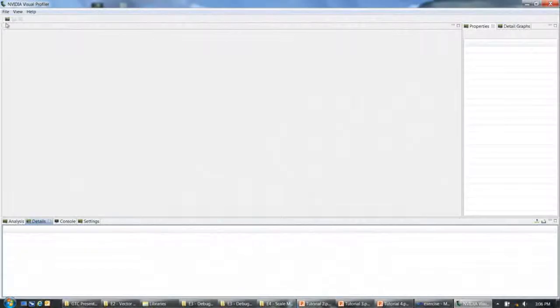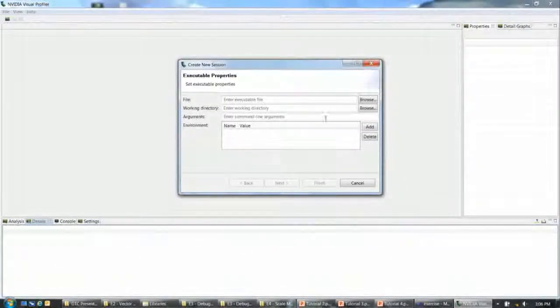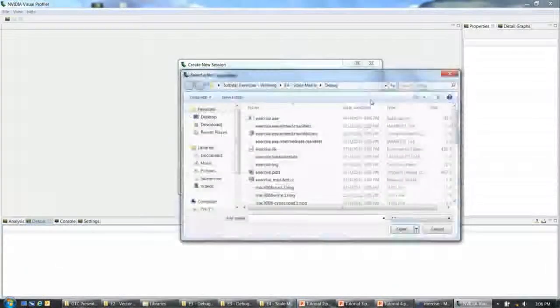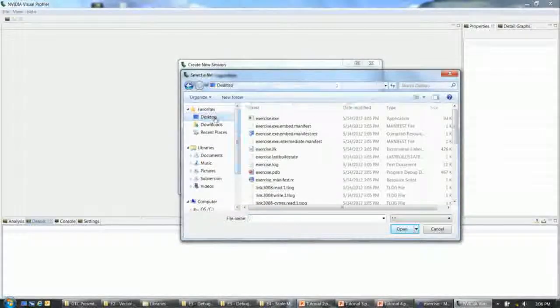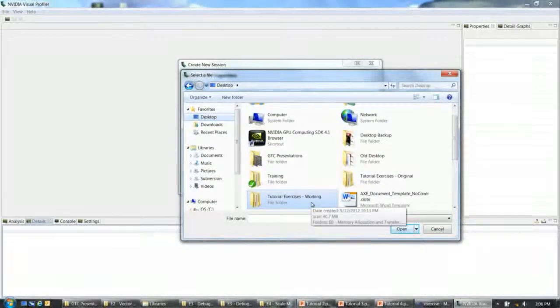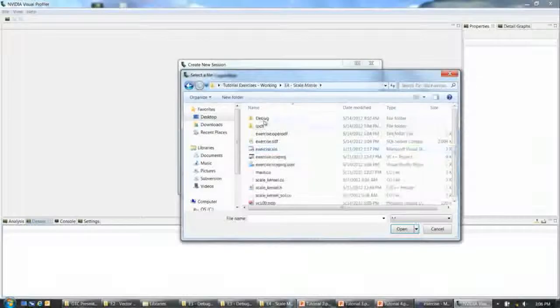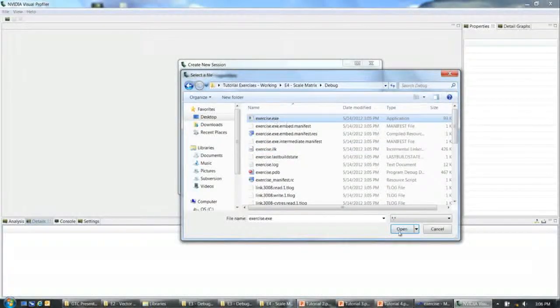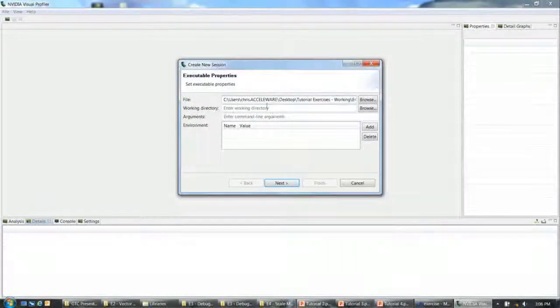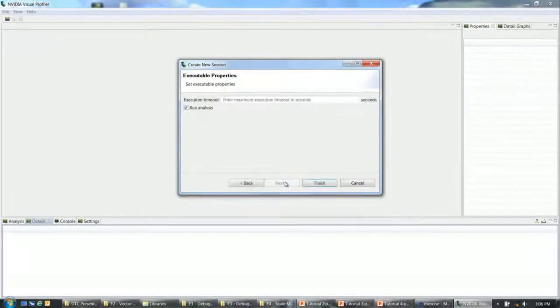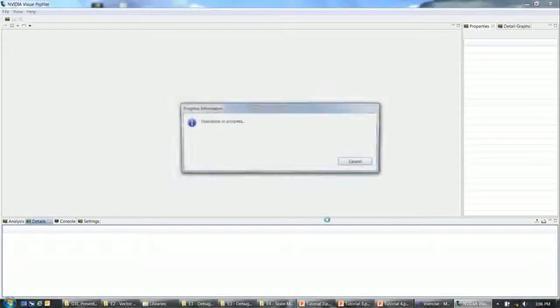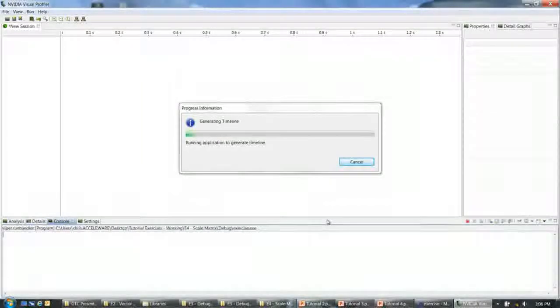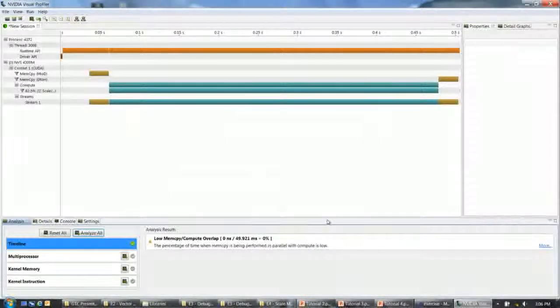So first thing we'll do is create a new session, and it's very simple. We'll just browse to the appropriate location. I was in the working exercises. It just needs the executable. You can enter your working directory and some command line arguments if you need to. We won't because ours is simple. And if you have a timeout, you can do that too. And then we're going to run the analysis.